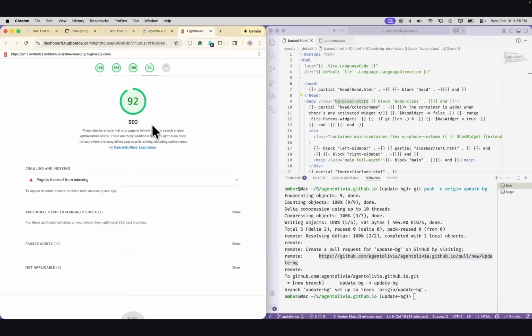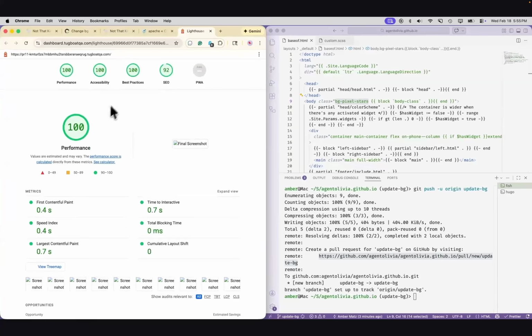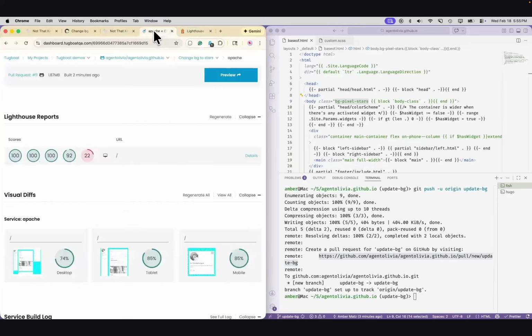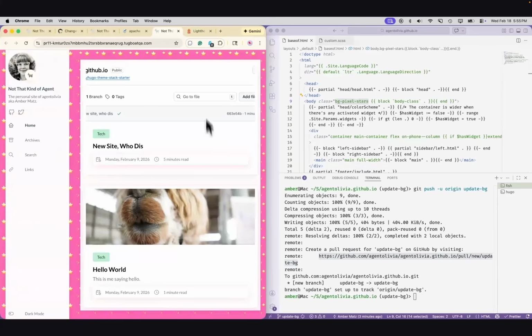I also get Google Lighthouse reports, so I can see reports for performance, accessibility, best practices, SEO, and how well it would be as a progressive web app, which apparently is not so good.